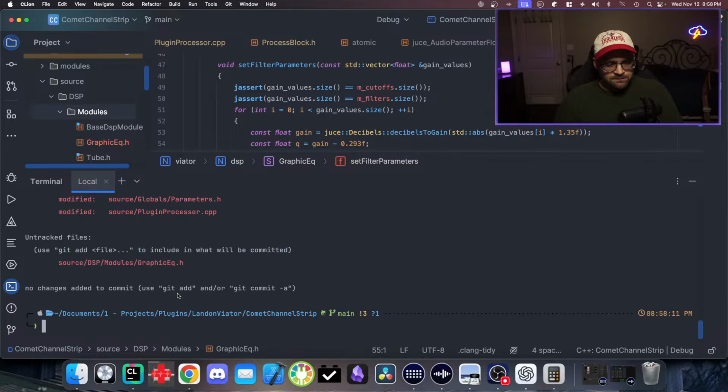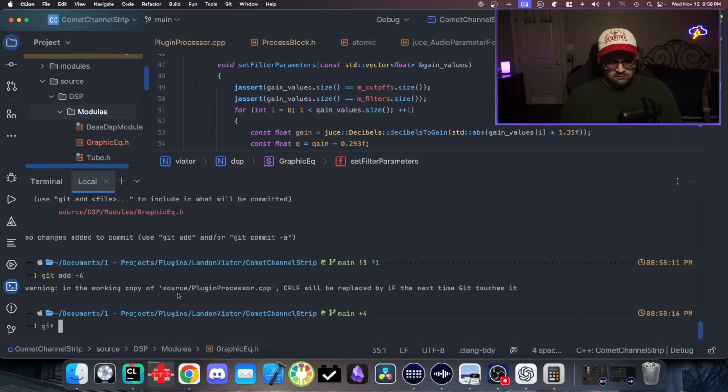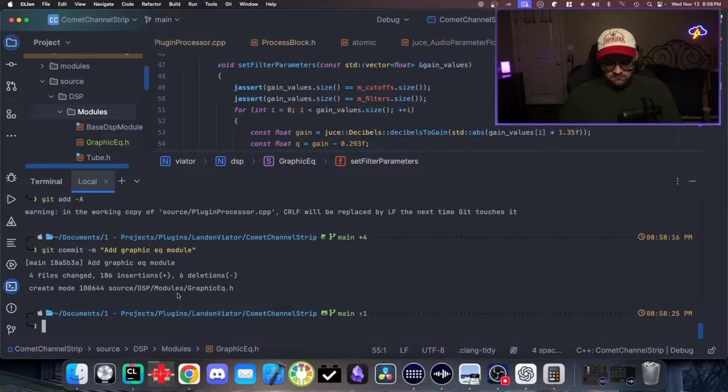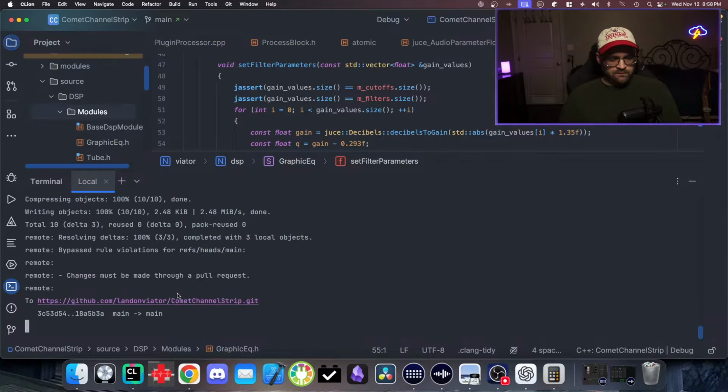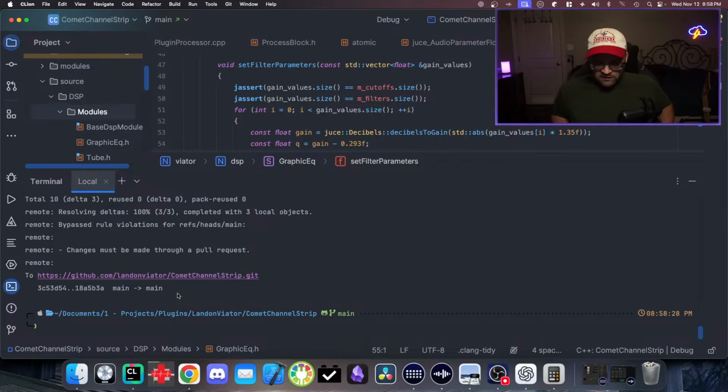Git status. Git push. Okay. Well, I think that'll about do it.